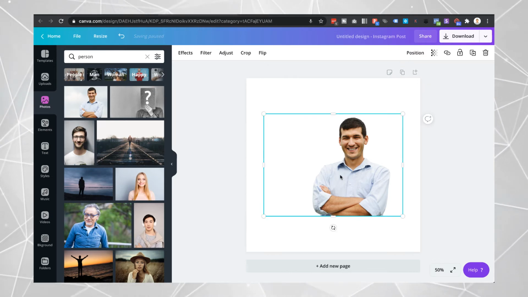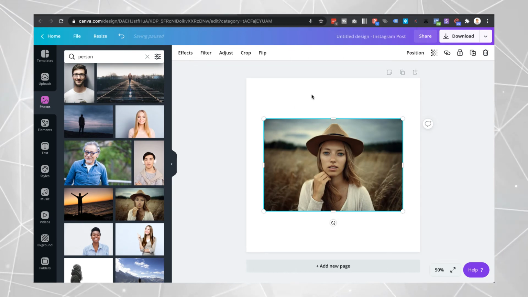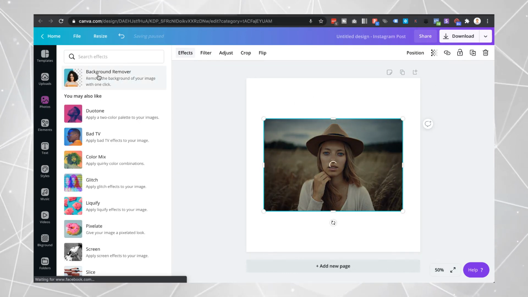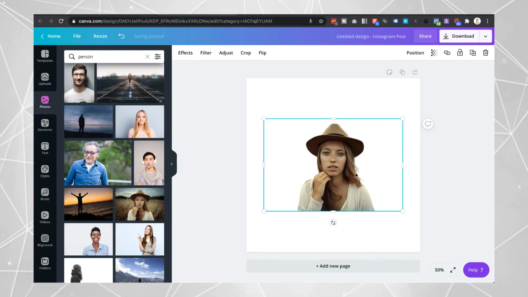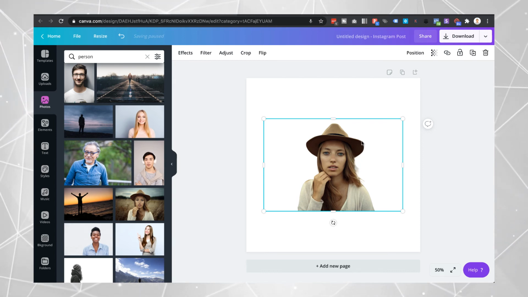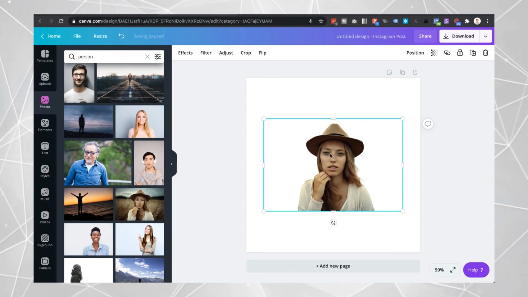So let's just do another one, maybe with more of a background. So we've got this one here. Let's do the same thing. So click on the image, click on effects, click on background remover. And there you go. And you can see they've done a really good job, especially when you look at the hair here as well. This will be pretty difficult to do with Photoshop or something like that. But you can see Canva has removed the background very easily.